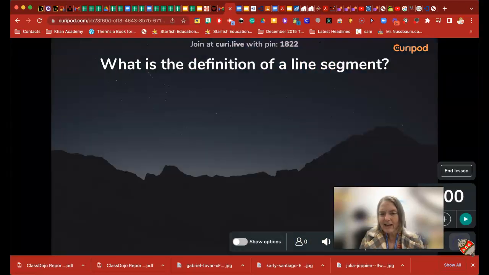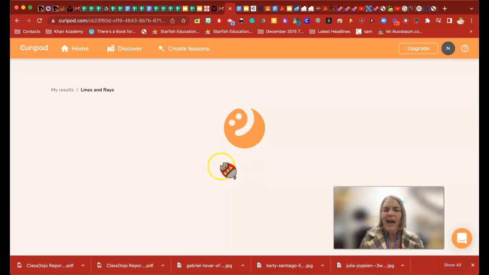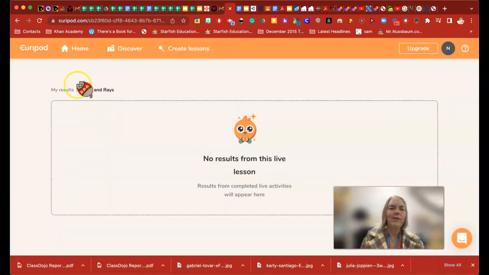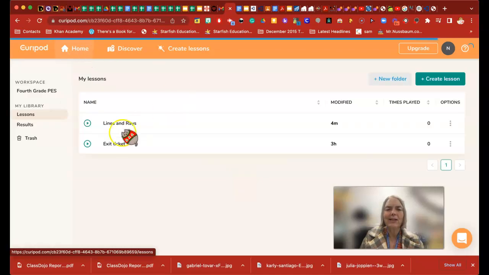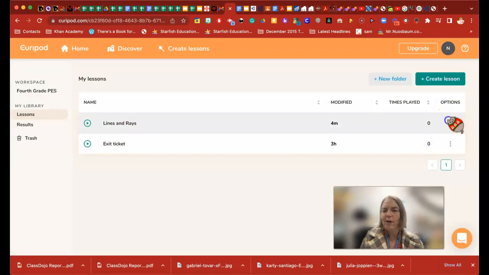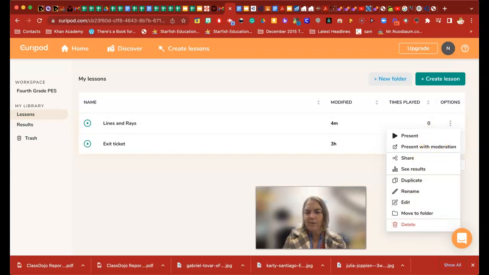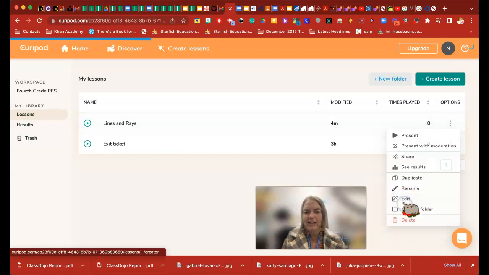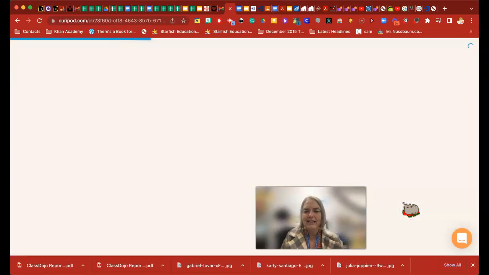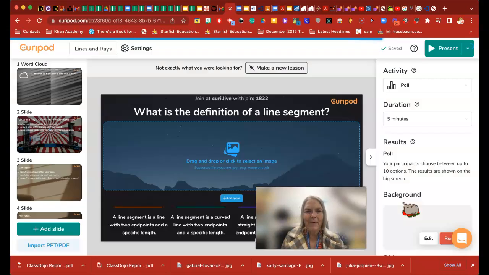I can run through all of these again. I can end my lesson. And then if I go into home, and I'm sorry I didn't show you this right away, I can go to my options here and I can see my results. I can duplicate it. I can edit it. So if I am going to move some of this stuff around, I can check on my edit right there. And you can see that I can look at my slides.